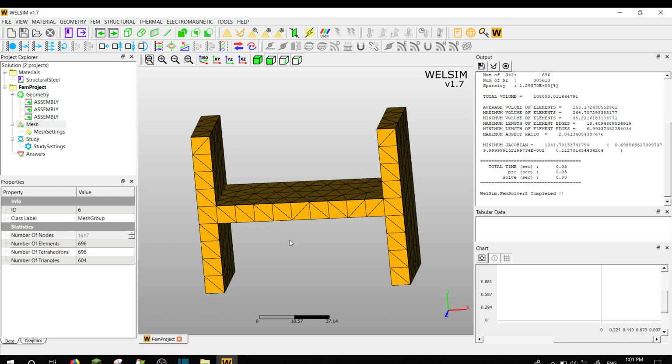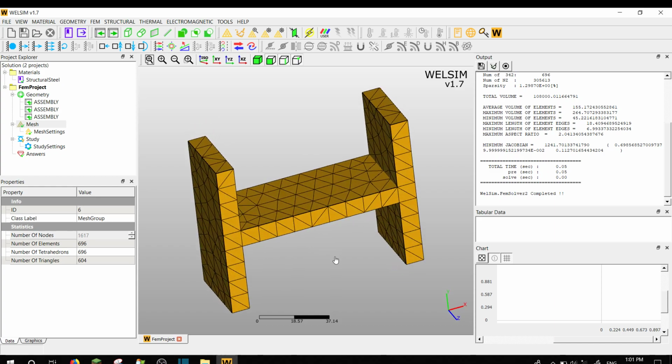Okay, this is good for general cases. But in some cases you want specific parts in the multi-body to have fine density or coarse density. So in this scenario, we need to define a method.